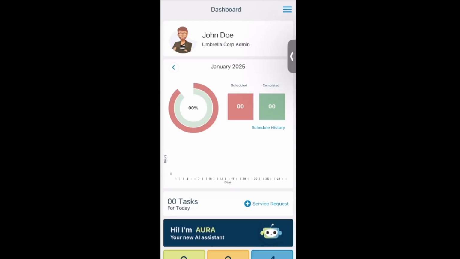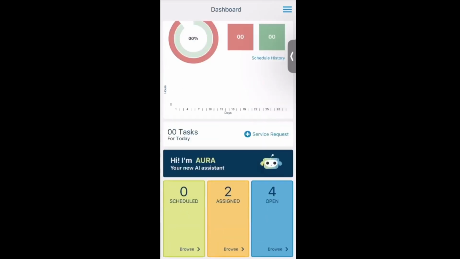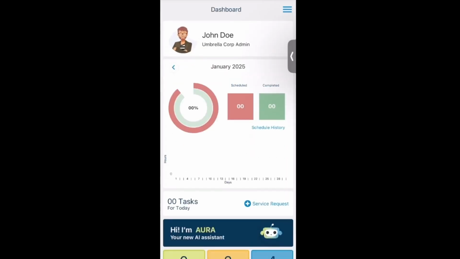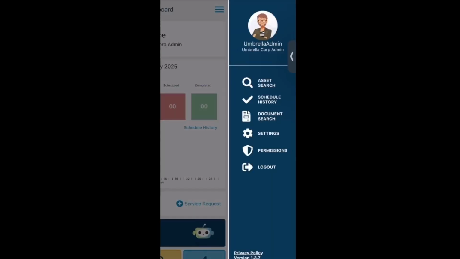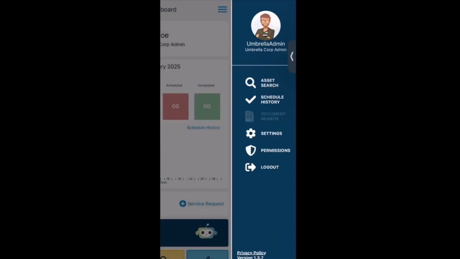As you can see, this is my home screen for the mobile application. In order to see the quotations or invoices, we have to go to the field service document. To do that, click on the menu, then we will go to Document Search.